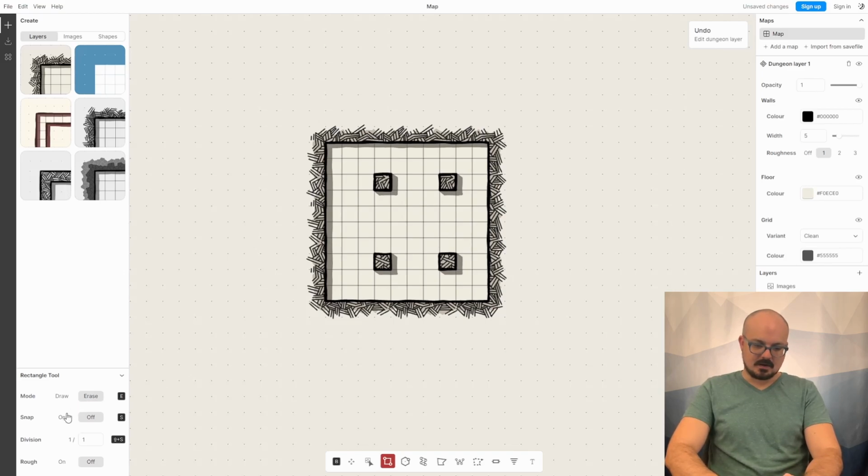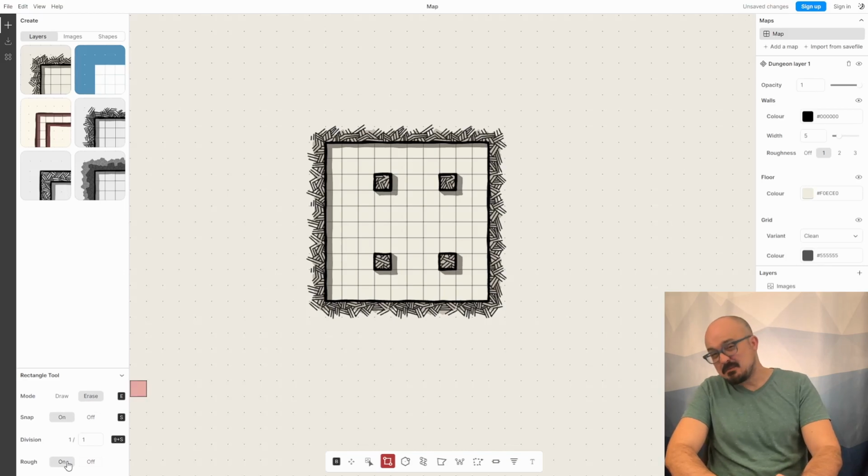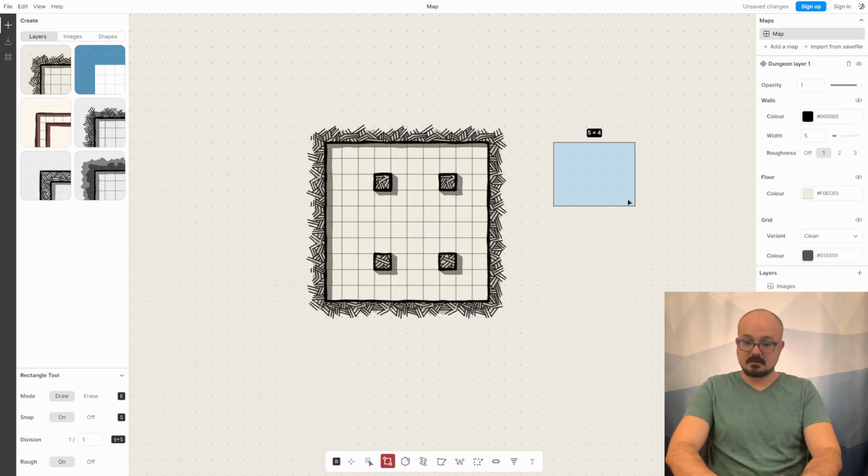I'm going to leave snap on for now, and I'm going to show you rough. Typically when I'm using this option, a lot of these are going to show up on the other tools, which we'll get to. Let's turn draw back on. Oftentimes when I'm going for a rough shape, I'm also not going for a square or a polygon, but there's nothing wrong with doing it this way.